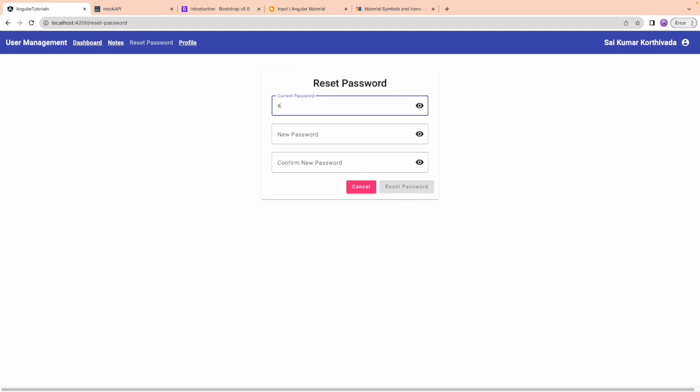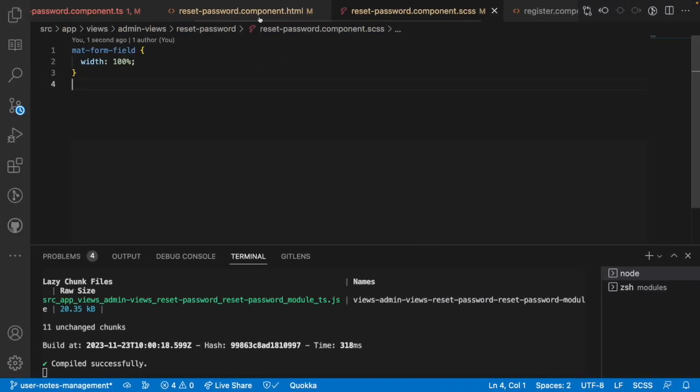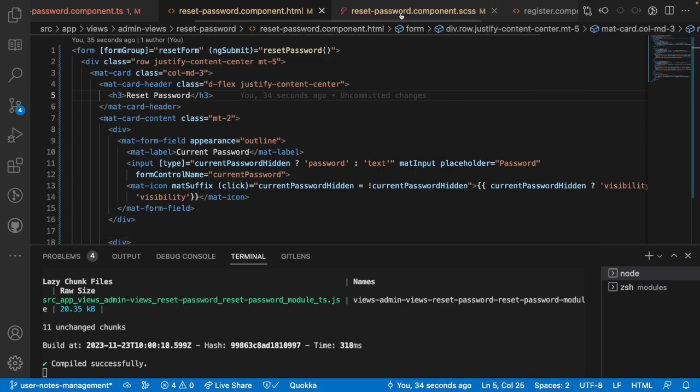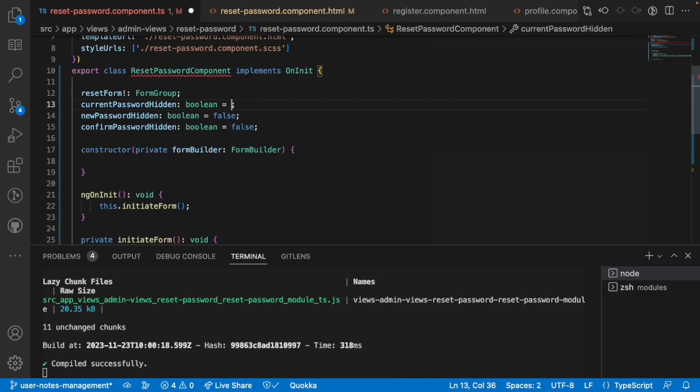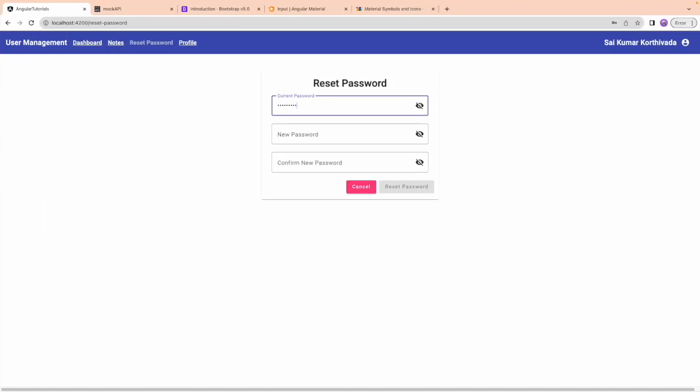So let me type something and you are seeing this. Let me click this. It is not there. So the boolean value whatever we have inside our TS, that is in notation format. So let me go here. Let me make this as true and pass it as true so that it will not be visible by default. So let me save this and type this. You are not able to see.